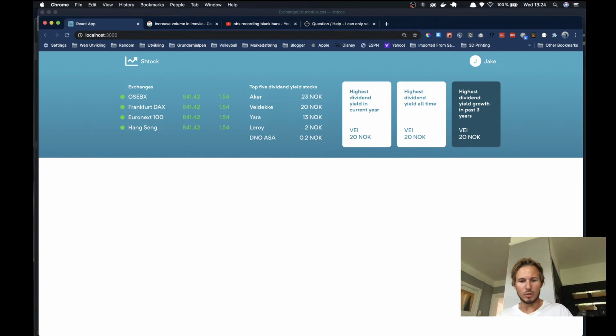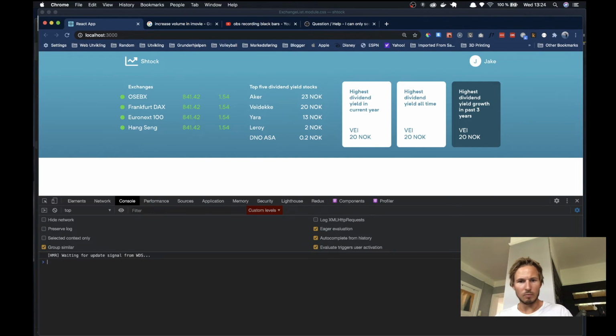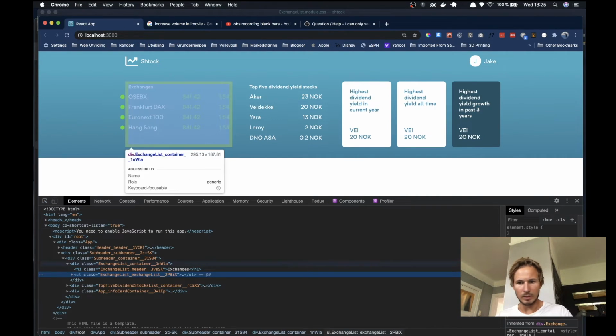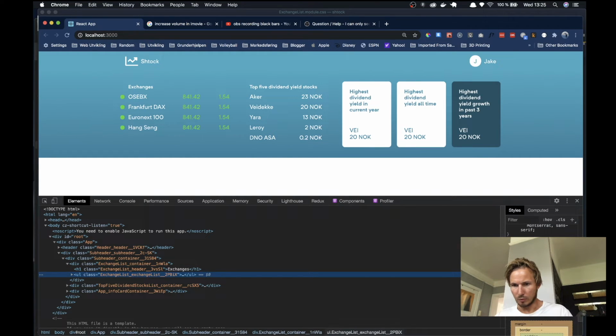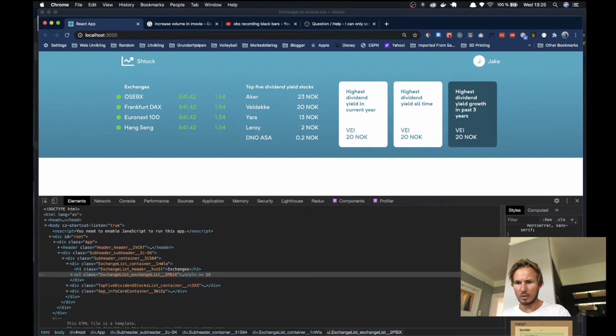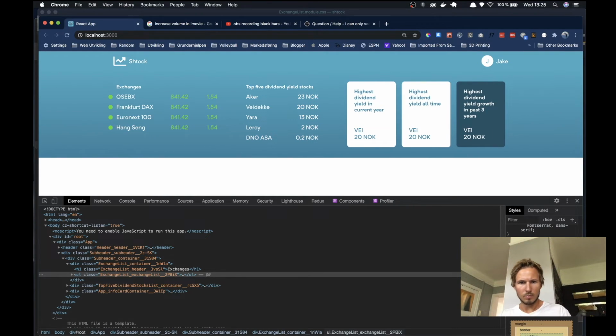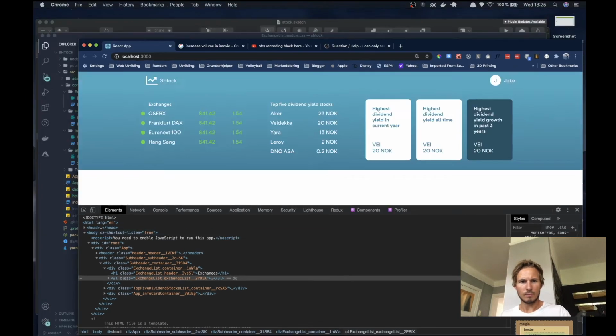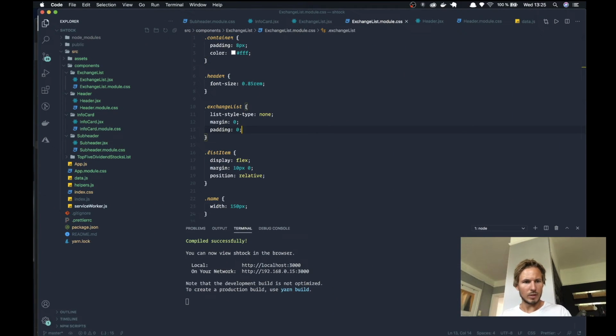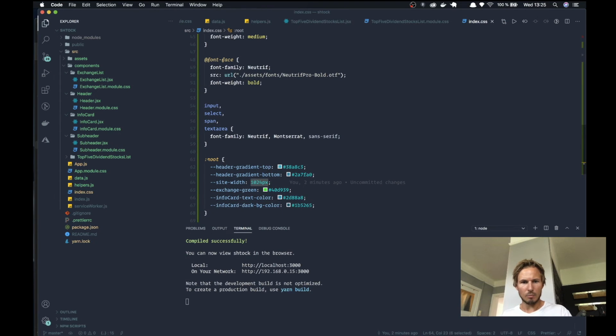So I think what we'll do is we'll take the site width variable that we've created and increase the value a little bit. So here it is, site width. It's currently at 1024. So I want to see if we can bump it up to maybe 1100. So let's go ahead and go to index.css. We'll take site width and we'll say 1100 and we'll hit save.